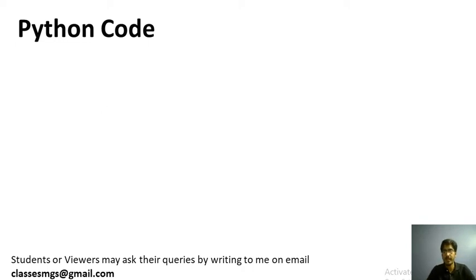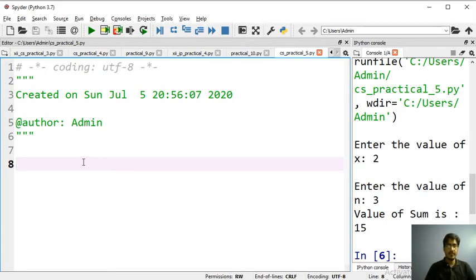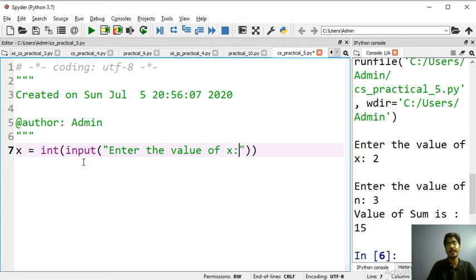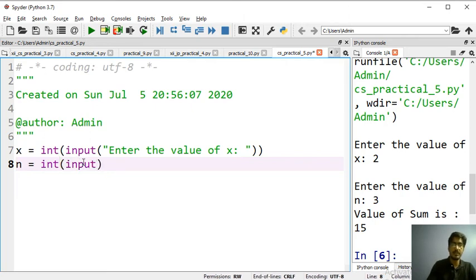So I am going to the editor. We will take the input. Let me take input x as an integer input, enter the value of x, and n equals integer input, enter the value of n.